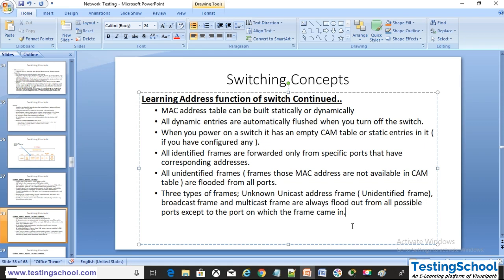Second thing is the broadcast frame. A broadcast frame means the destination MAC will be FFFF, which is a special frame meant for broadcasting. And then the multicast frame. These are always flooded out. Flood out means the frame is forwarded to all the other ports except the port it was received on. So from where it came in, except that port, that frame will get flooded to all the other ports.